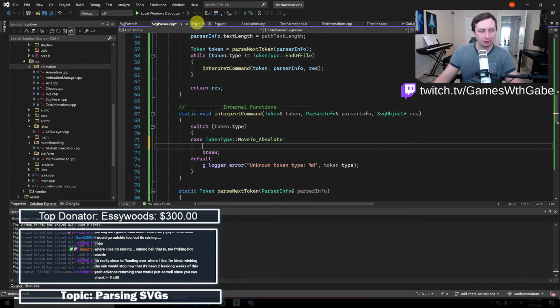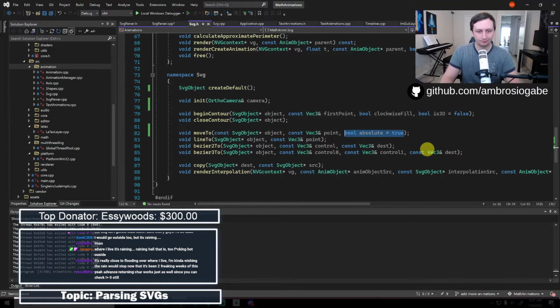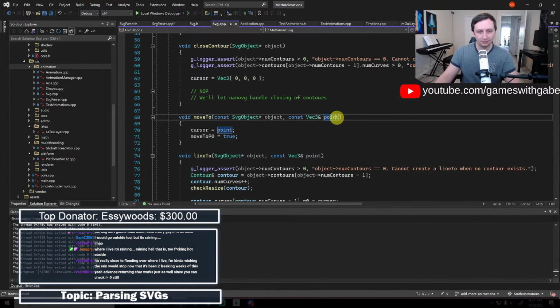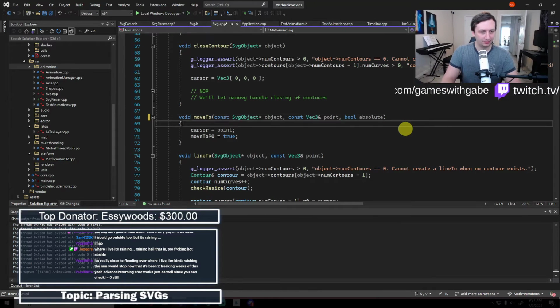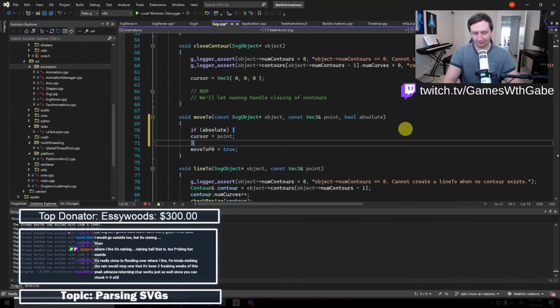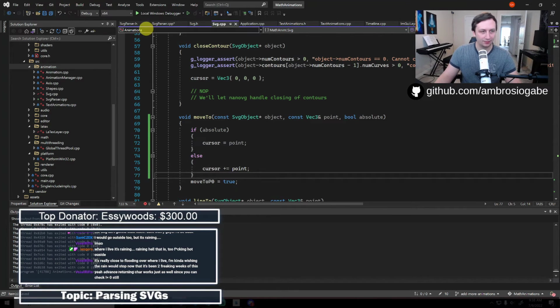I'm gonna also just real quickly add in bool absolute equals true. Because that will be helpful. Move to. We'll do that. So inside of here, I basically have this thing. If absolute, we just want to set it like this. Otherwise, we want to say cursor plus equals point, which should just move it. Cool. So that's all that was about.